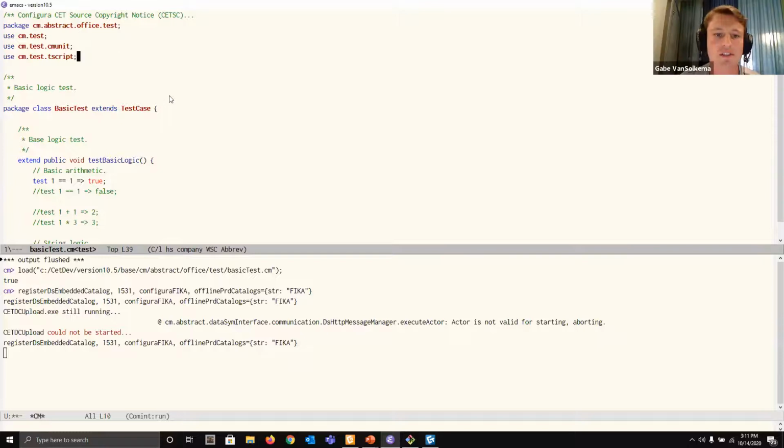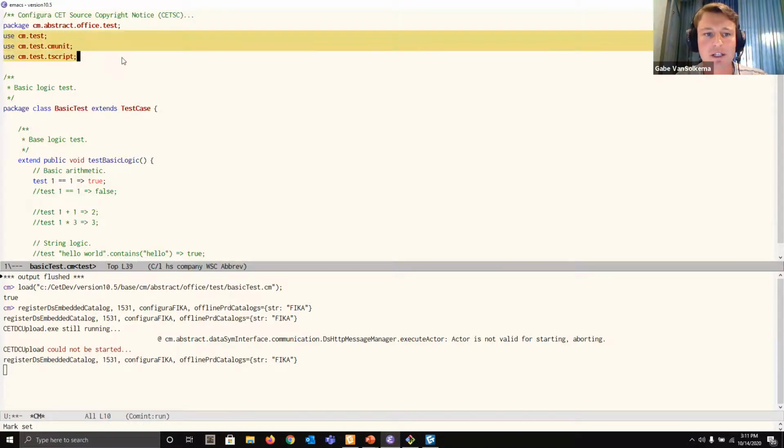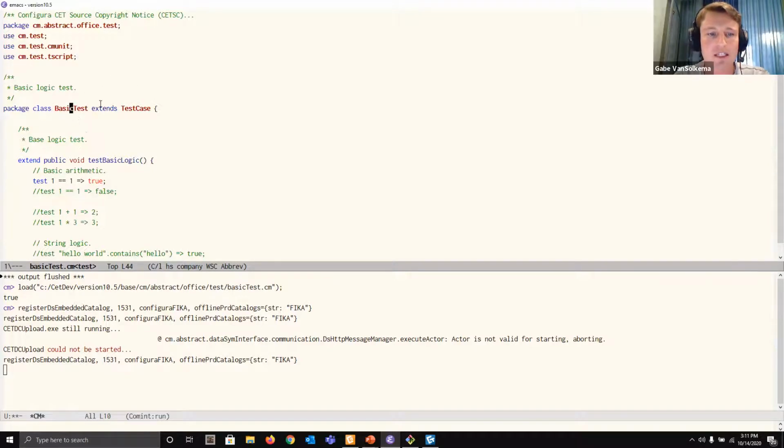So as you can see, here I am down in Abstract Office. I made a little test folder. Like I said, I think it's good to do this in order to organize your code. I'm making sure to use these three packages, cmtest, cmunit, cmtest, tscript. And this gives me access to a bunch of unit testing functionality. So for starters, I have a class called basic test, which extends off of test case.